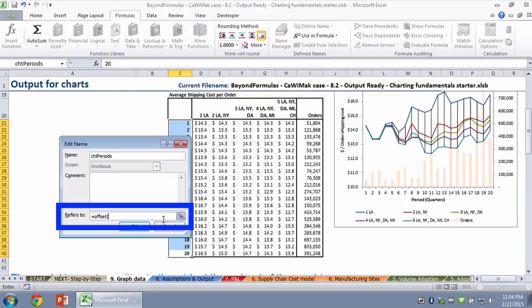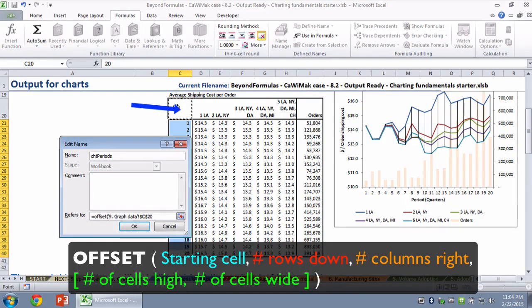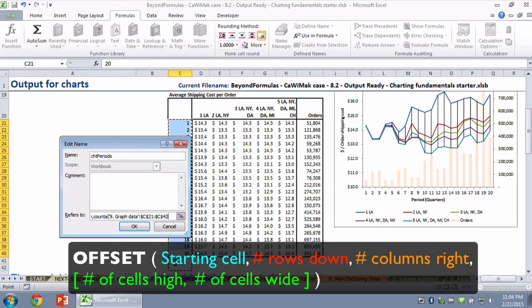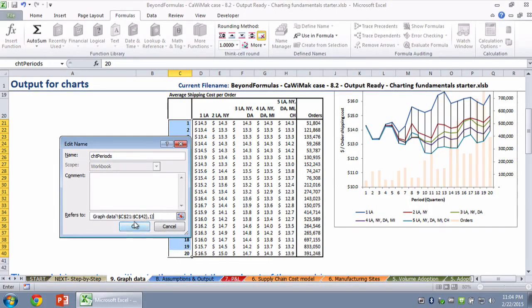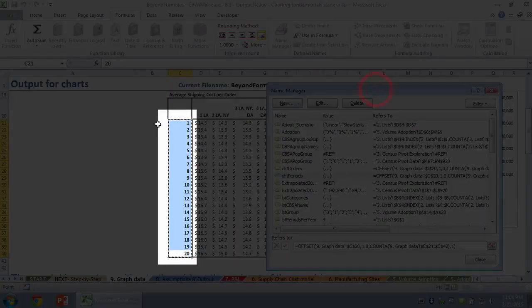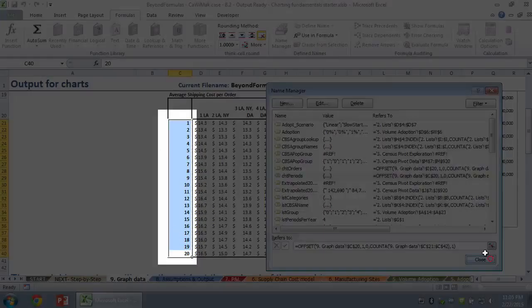Equals, offset, select the header cell, go 1 down and 0 across, select the number of values using the COUNTA formula to count the number of non-blank cells in the selected range, close brackets, and return a range with 1 column of width. Close brackets and hit OK to complete, and test out our formula by clicking into the Refers To field. Once again, we see the ants running around the correct values.